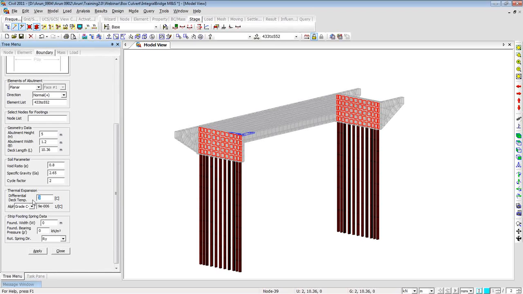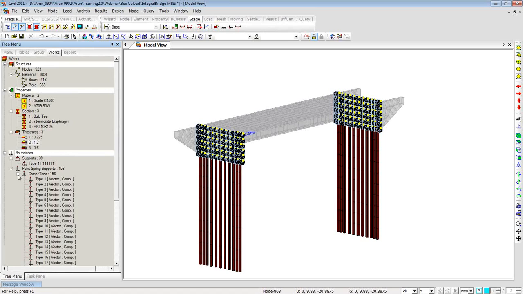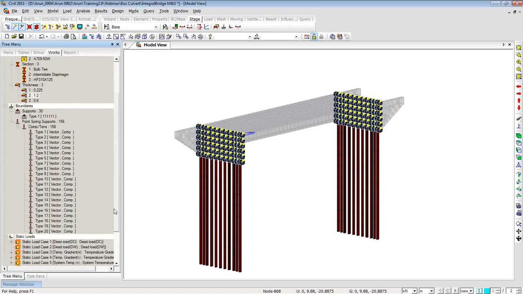And here you can enter the differential deck temperature. So for here we'll have this delta T as 5 degrees, and since we don't have any strip footing for now, I'll just leave this box empty. Then I'll click apply, and the moment I do that, you can see the springs are generated on the surface of the abutment. And then I can click close here, so you can see all the compression-only springs have been generated at the surface, which are equal to 156 in number.